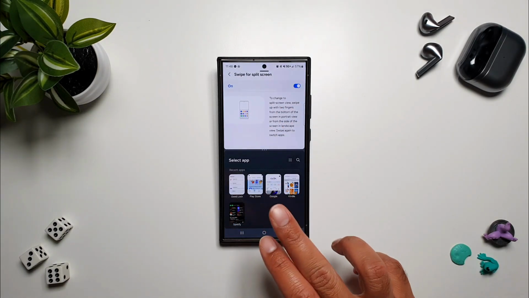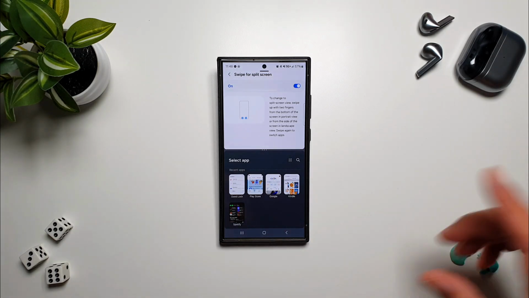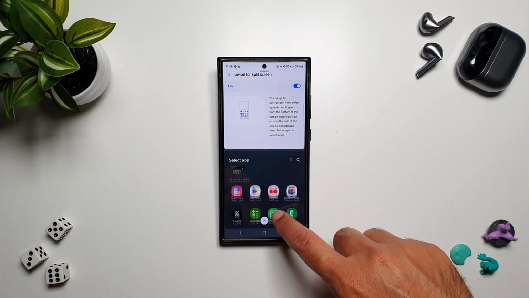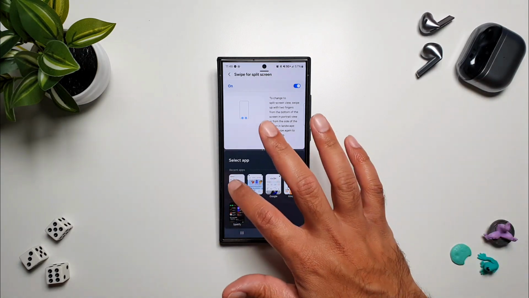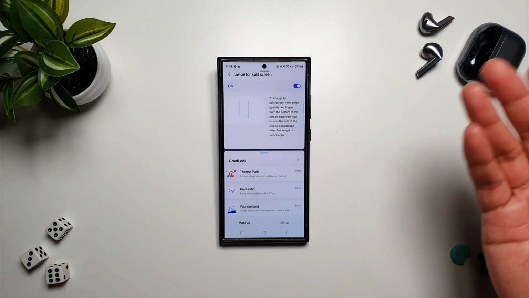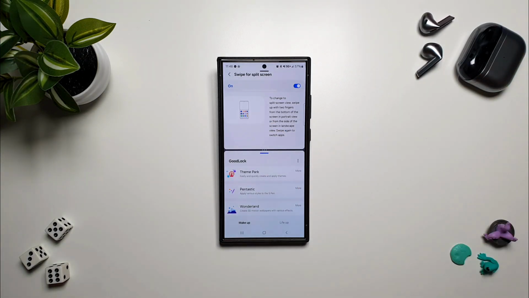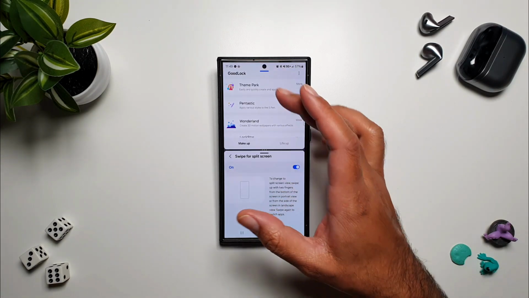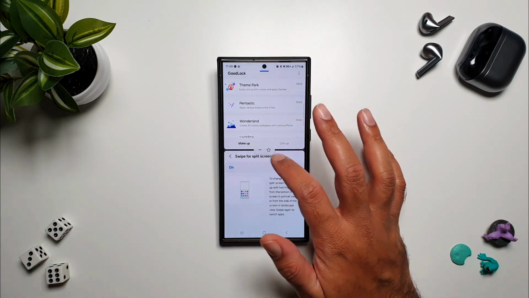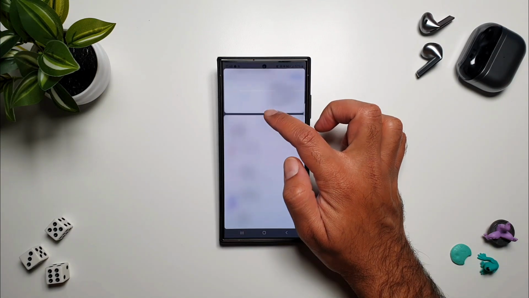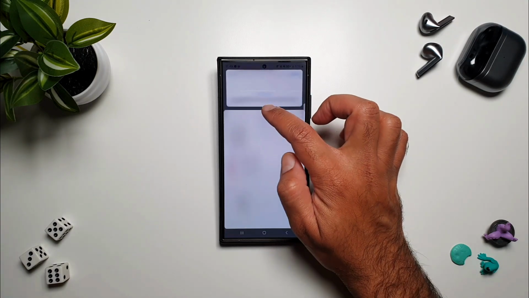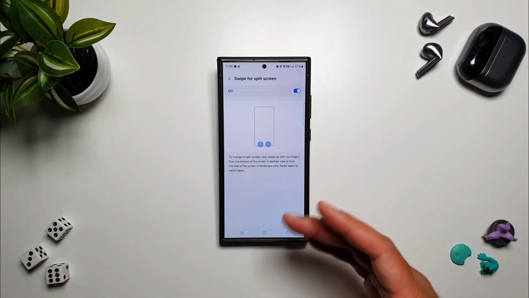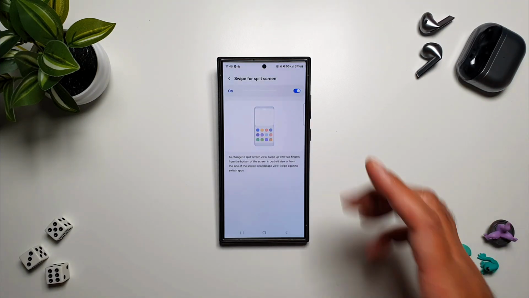Now I've got 5 apps here, but if I want to launch any other app in the second half of the window, I can scroll up and all my apps are here. So let's select an app from here. We'll select Good Lock. Now this way you can use both of these apps side by side. Then you can also tap on these 3 dots here and you can switch the location of these apps as well. And you can hold it here and move up and down and change the size of these windows as well. And if you swipe totally down, it will end the split screen mode and you will now have one full app working here.